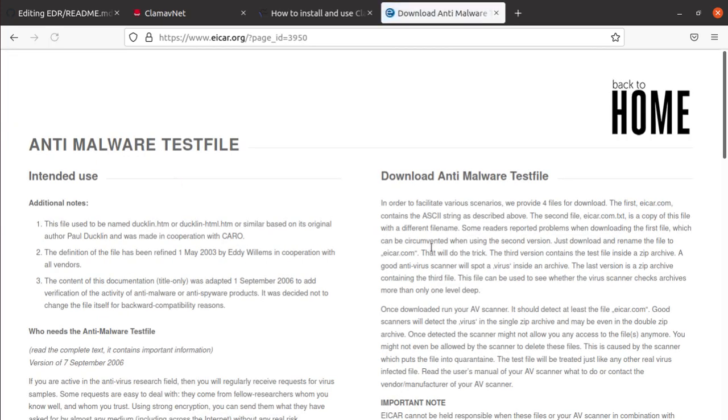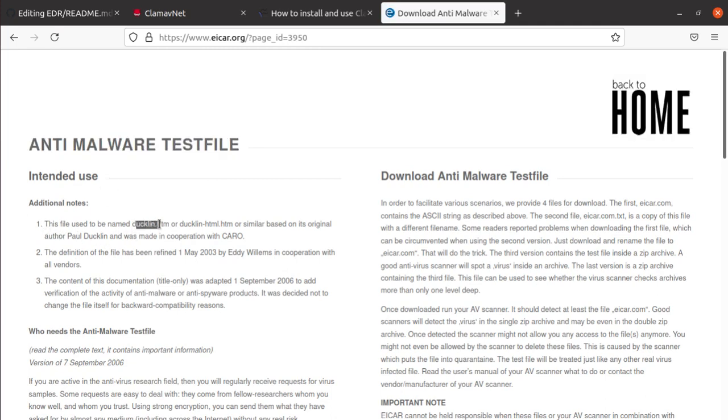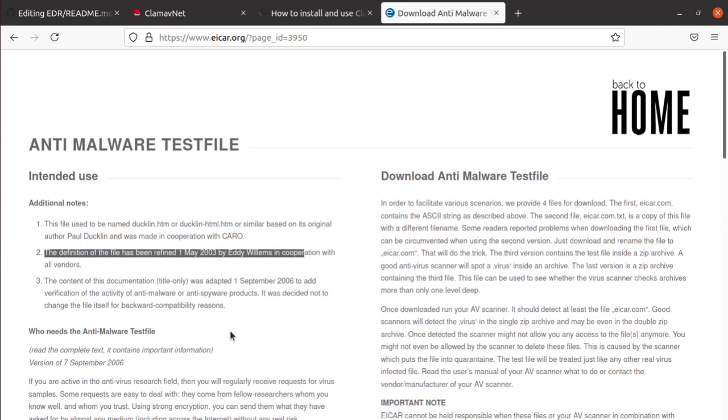It says anti-malware test file intended use. This file used to be named ducklin.htm or ducklin-html.htm or similar, based on its author Paul Ducklin, and was made in cooperation with Carol. So this is really a test file that people will download just to test how effective the antivirus system is actually working or not.